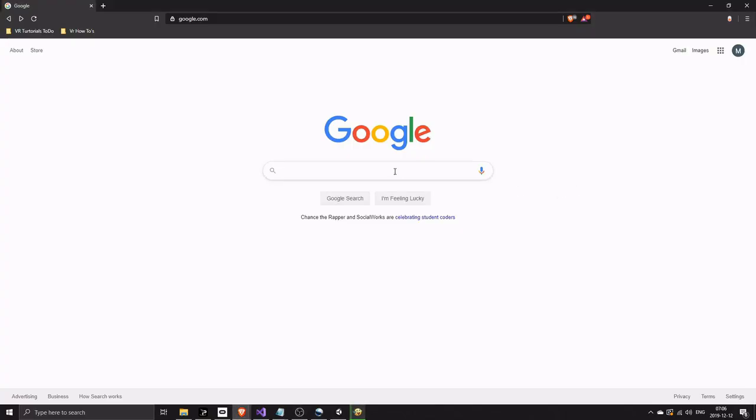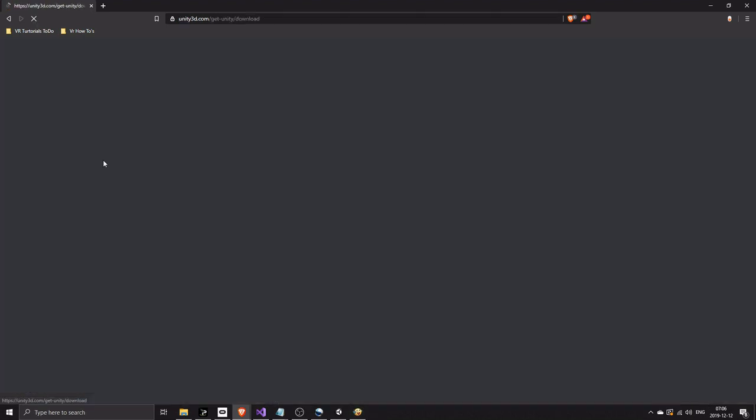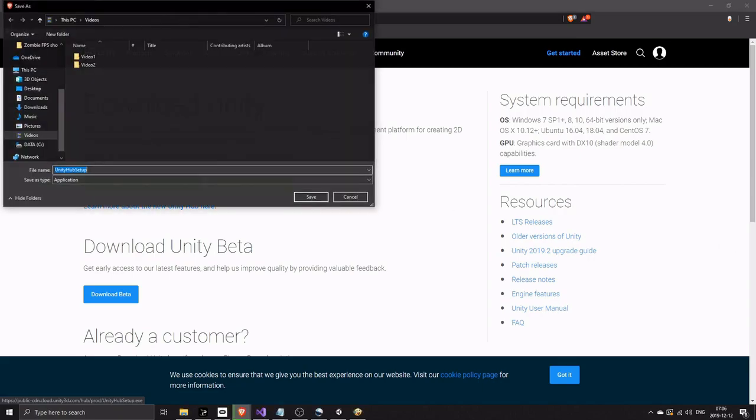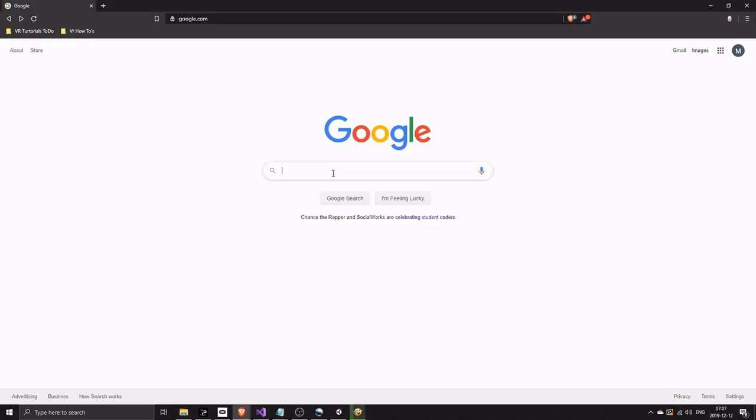Step 1, set up project. You need to download and install Unity Hub. Download and install Visual Studio 2019. It's all free.